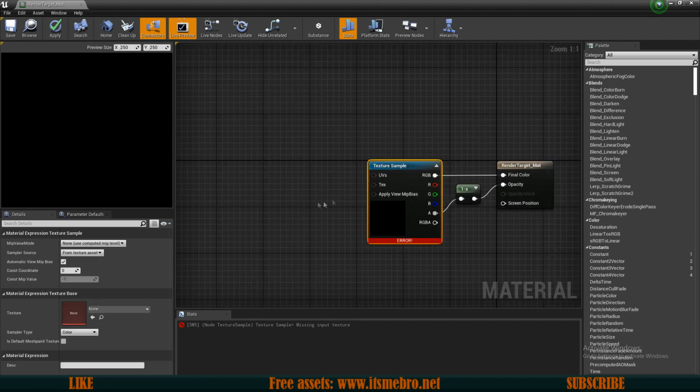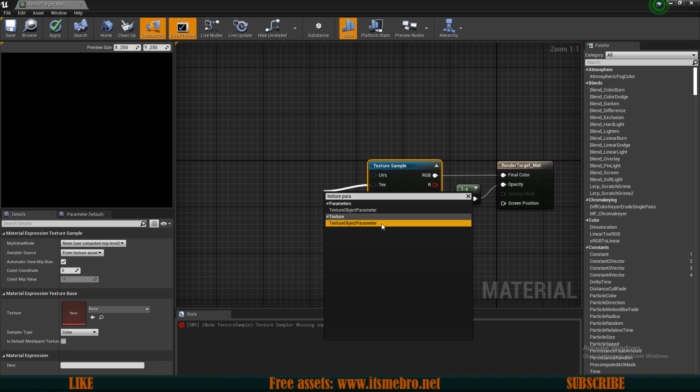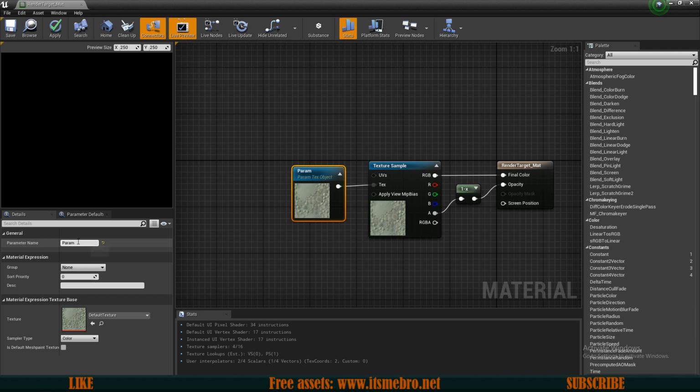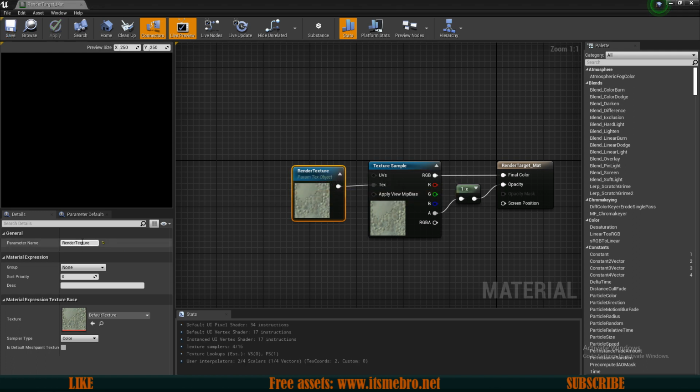Now from the texture, let's drag from it and let's look for a texture parameter, texture object parameter. And let's make sure we rename this to something. So parameter name, I'm gonna type in the render texture, and we shall need this name later on. So I'm gonna leave this material open for now so that I can copy and paste this exact name. But with this, we are done with the material as of right now.